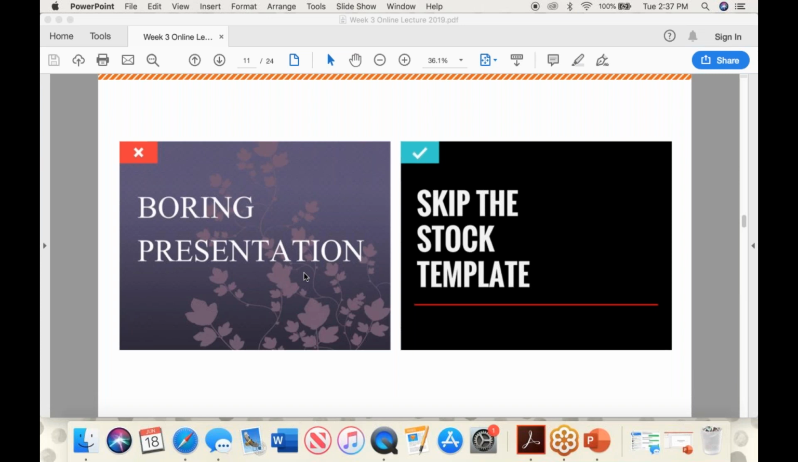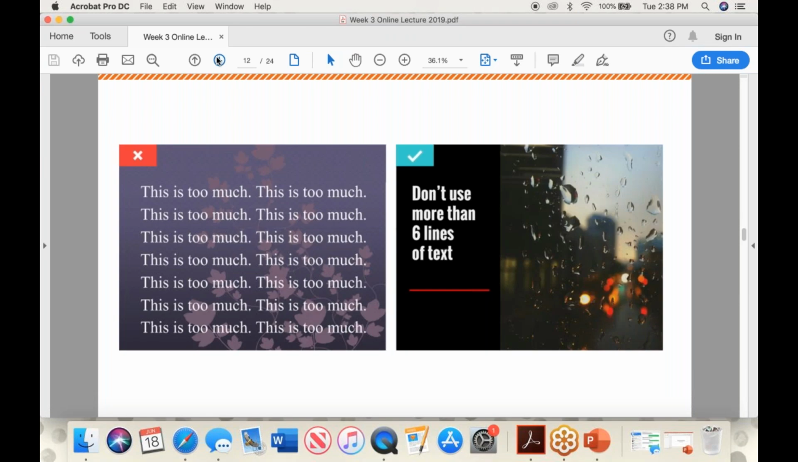Make something that's going to be unique to you. Make something that's not going to look cookie cutter like everyone else's is going to have. Okay. So skip that stock template, and I guarantee your presentation will be more creative and look like it's coming from you personally, something that has a unique spin to it. So that's my first recommendation.